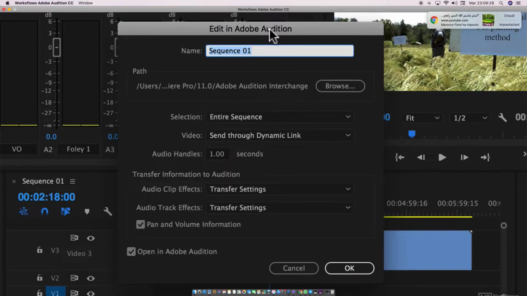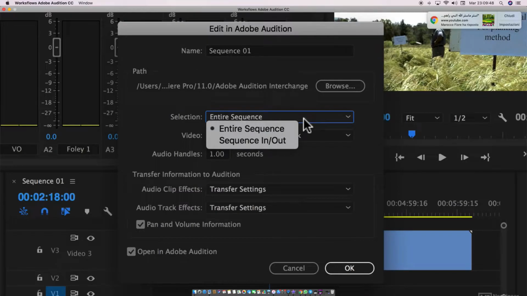so here's what you need to understand about this. You can name the sequence if you want, although it will just inherit the name of the sequence from Premiere. You can choose a path for your rendered files if you like, although it's usually safe to leave it on the default Adobe Audition interchange folder, which it automatically sets for you. Here you can choose the sequence. Do you want to send your entire sequence, or do you just want to send the marked in to out points? I'm going to send the entire sequence because it's not very long. But if you had a very long project and you only needed to export some sections of it, you would choose in to out.